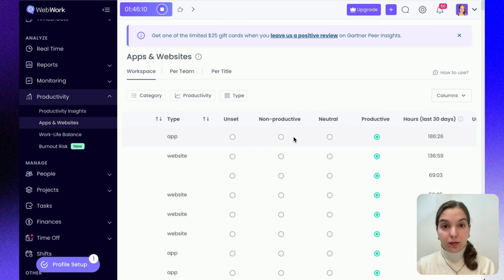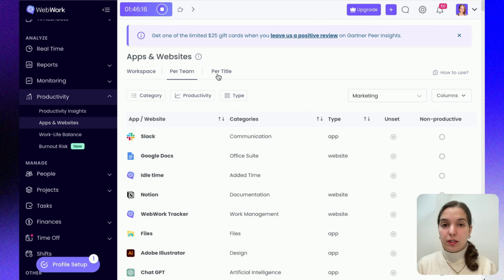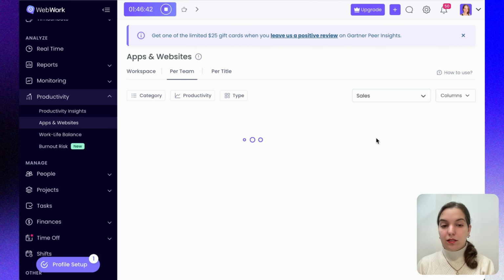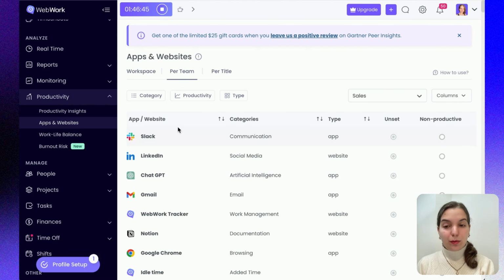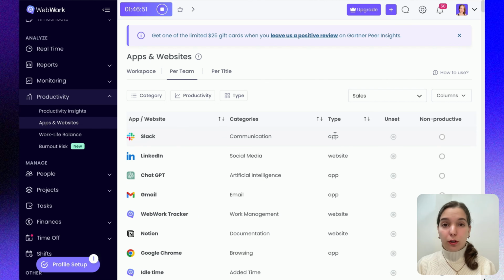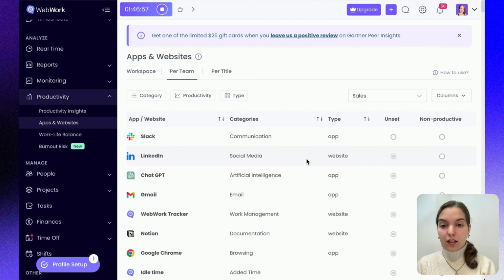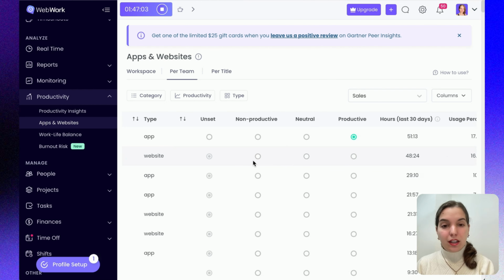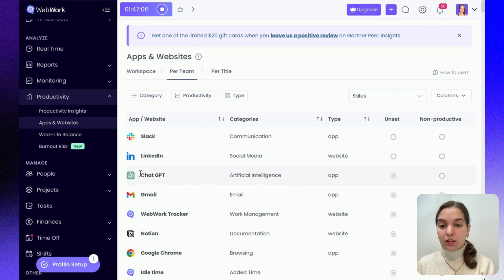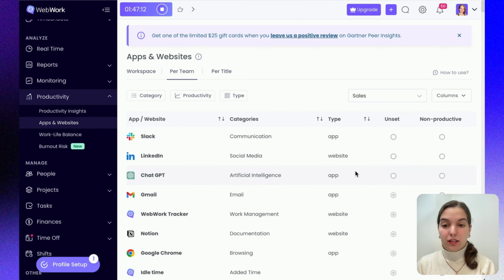You can enable the productivity levels for the entire workspace per team or per title, meaning for specific managers, for designers, etc. So let's use the sales team as our example. As we can see, Slack is unset, but we can change that. We usually use Slack only for work purposes, so we could mark this as productive or neutral. Social media is, well, unproductive, but this is LinkedIn we're talking about, so we could set this as neutral. And ChatGPT for us is usually productive, so I'll give our team the benefit of the doubt.